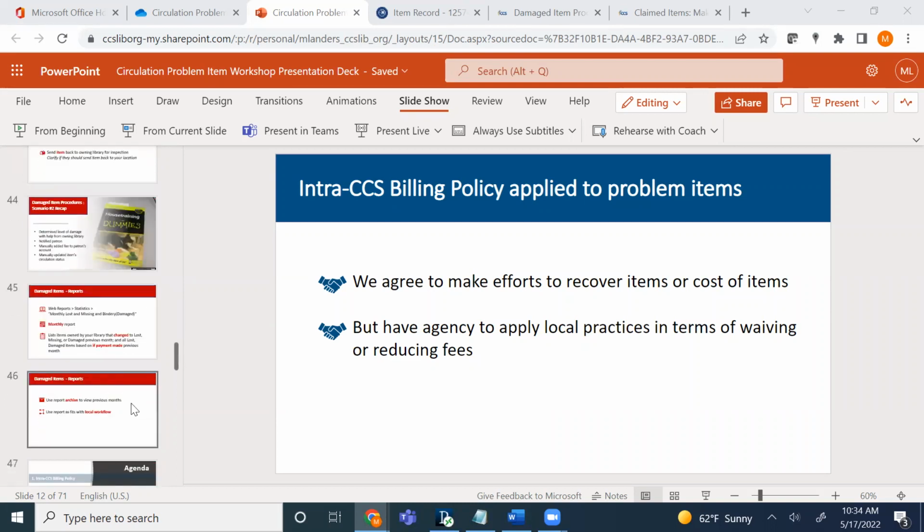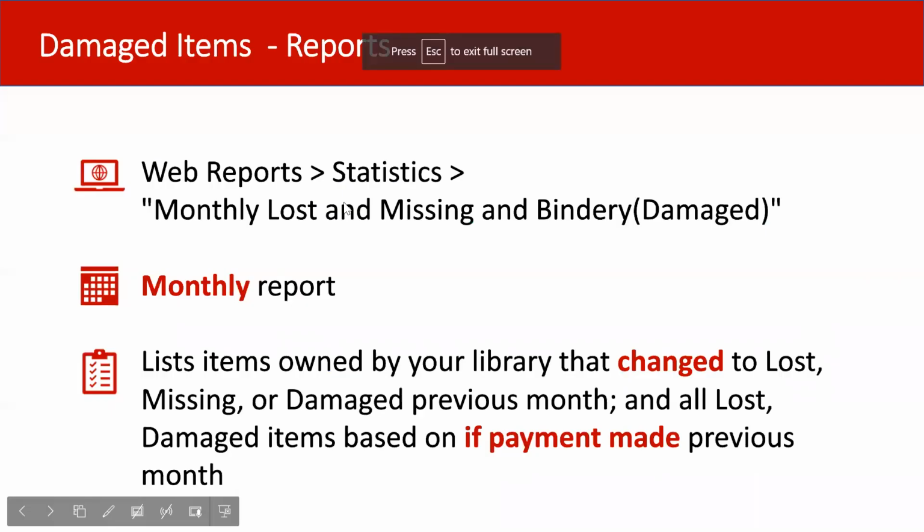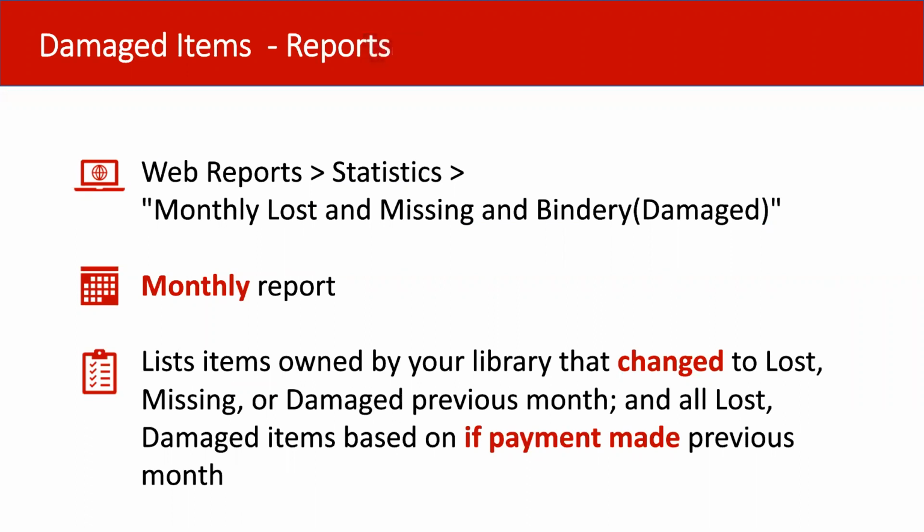Got it. Perfect. Okay, let me just go back to the slide we were on. So in terms of what happens after that item is lost or paid and managed, we have a couple of reports that will be able to give you information on items with related statuses. So there is a web report built and compiled by CCS. This report is called Monthly Lost and Missing and Bindery Damage, and it's found in the statistics section of web report.